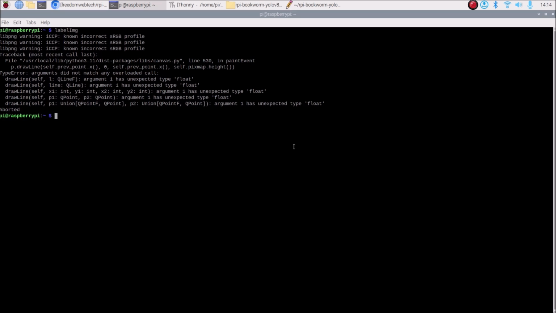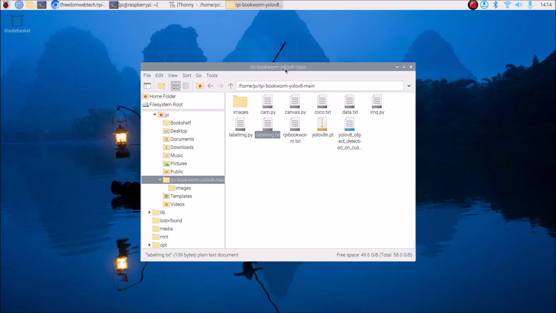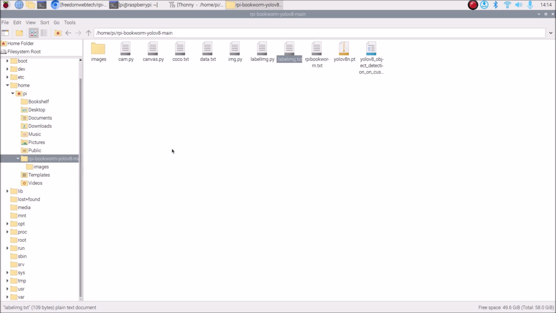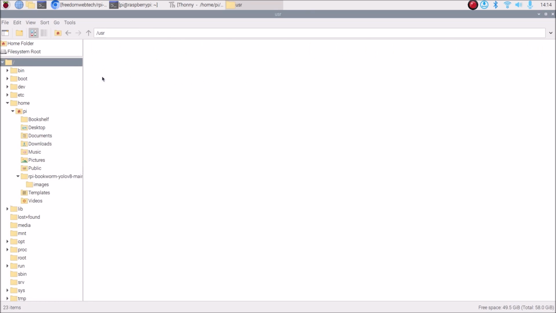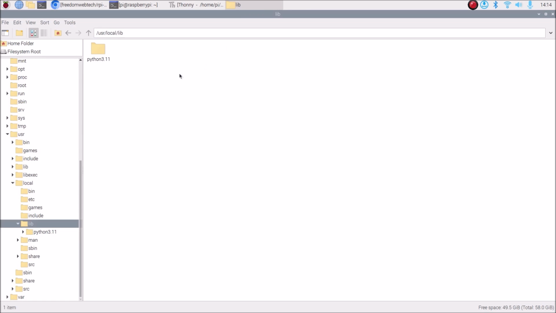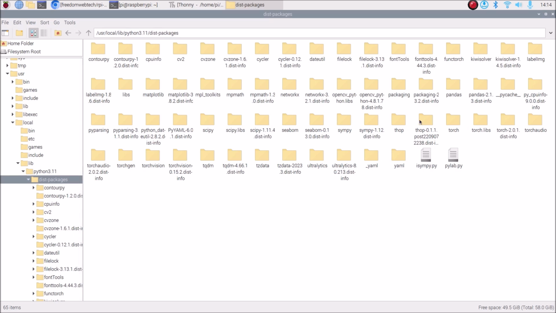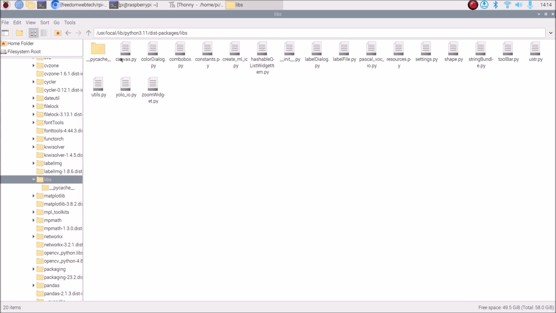So how do we solve this error? For that, simply close all these things, open the file manager and go to the file system root, then the usr folder, then the local folder, then lib, then python3.11, which is our Python version, then dist-packages, and inside that we have the libs folder. So here we want to search for the libs folder. As you can see, libs folder, click on it, and here is canvas.py.